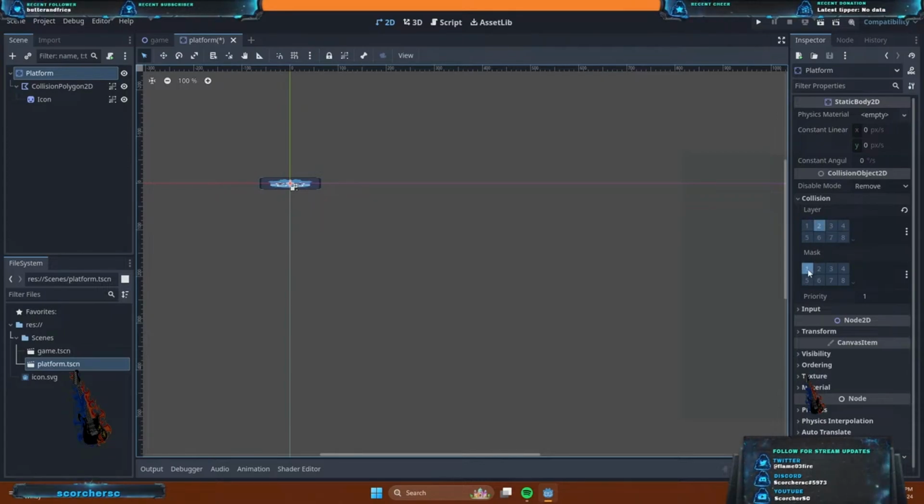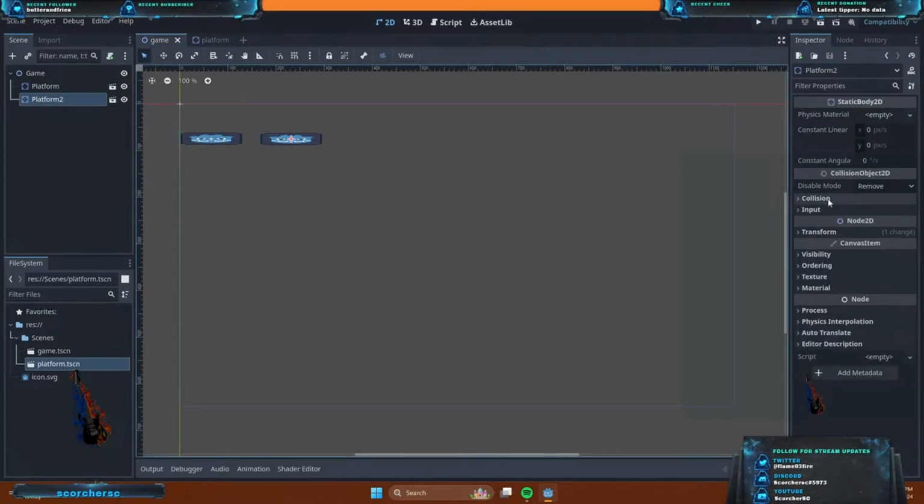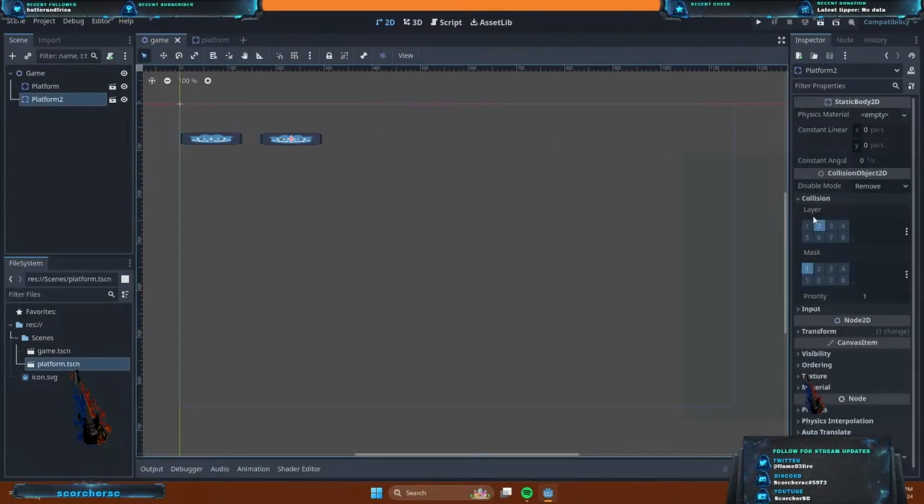I'm also going to leave the mask at layer 1 because this will tell us what it can and can't collide with. And since the player will be on layer 1, we want it to collide with the player. Now saving this here, since this is a scene, should update it in these other two platforms over here. So if we come over here, yes, as you can see, it's been updated here.